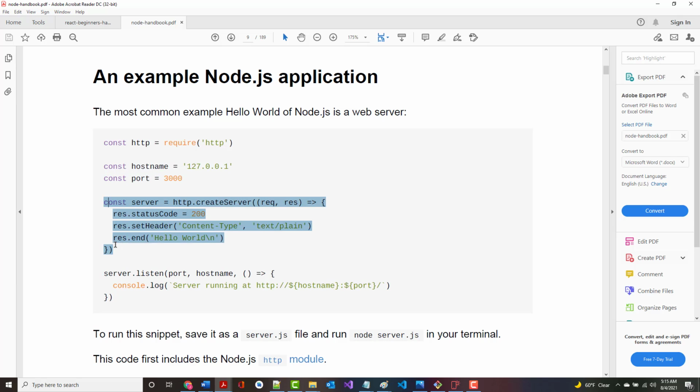Then this is creating the server. All right, it says create the server. REQ and RES are the request and the response. We're not doing any request in here for anything, but we are doing response. In response, we're setting the status code to 200, which means success. We're letting the system know that what we want to send back is plain text and just hello world. All right, with a line break after it. Then we go and we listen on this port.